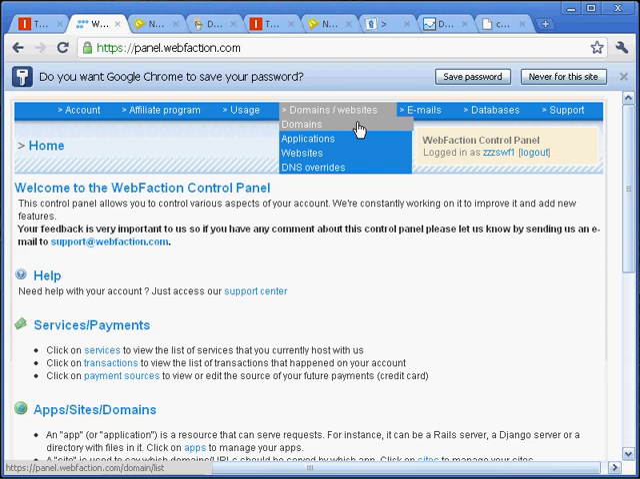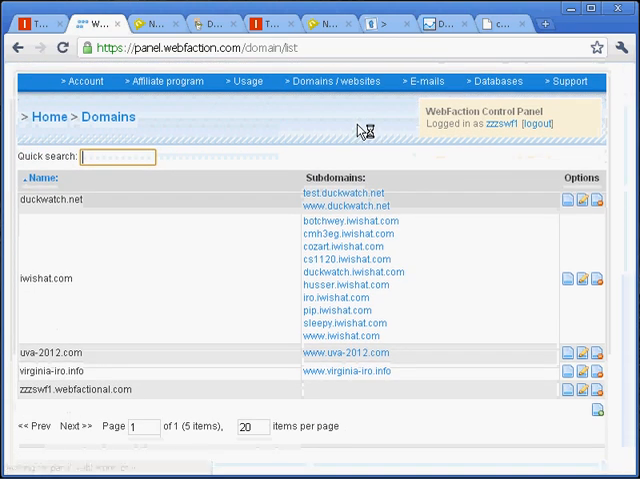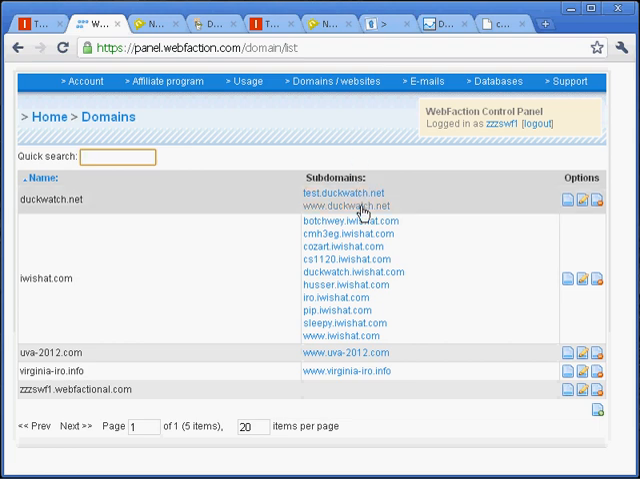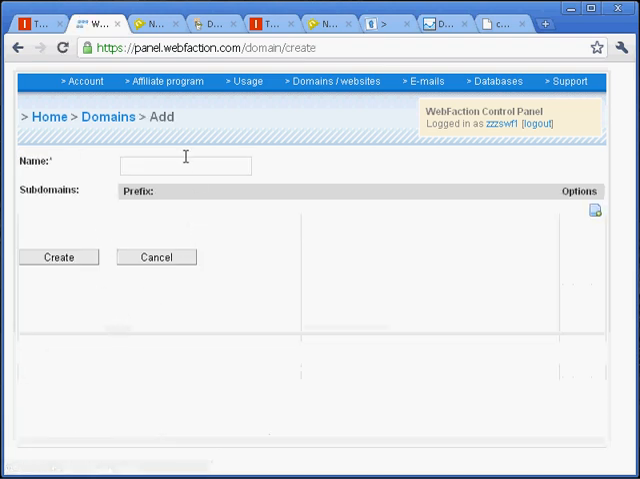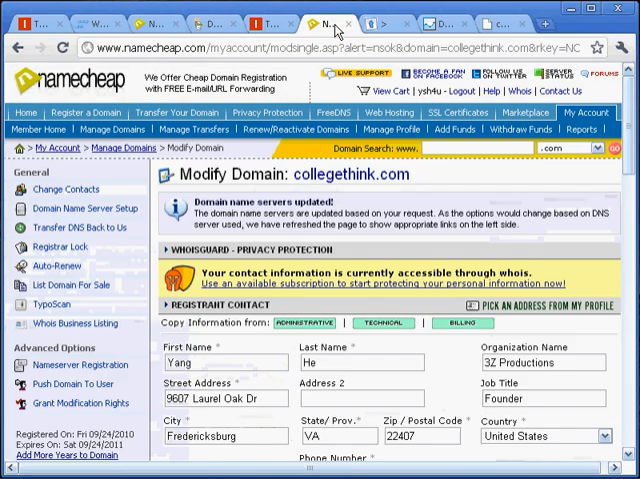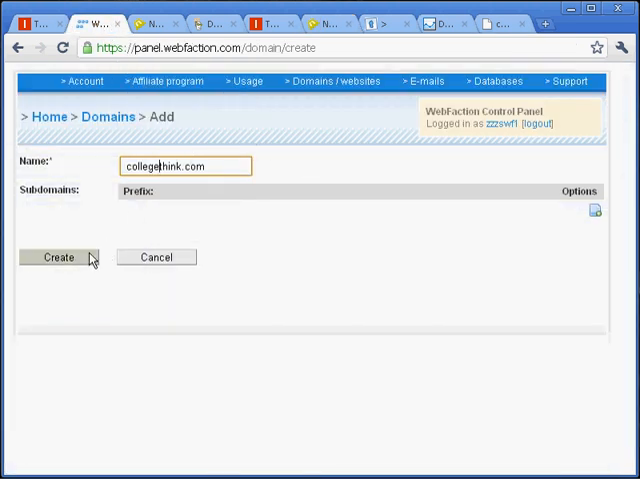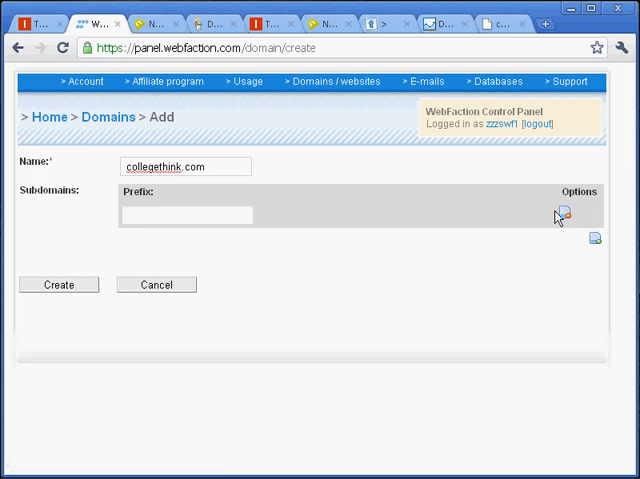So the first thing you need to do is set up domain. You need to set this up in both places. This tells our server to expect your domain. And so what we'll want to do, and you'll see that we've set up a couple, is put a name to it, collegethink.com. Does that match with this? collegethink.com. Perfect. And then we'll want to add prefixes.